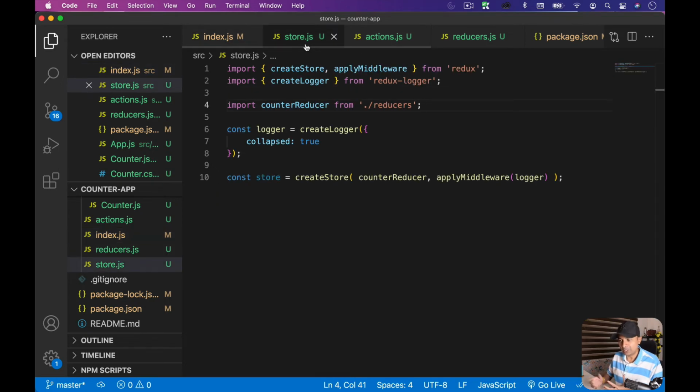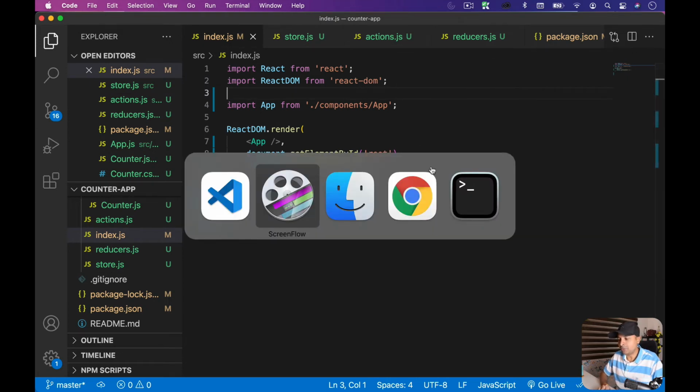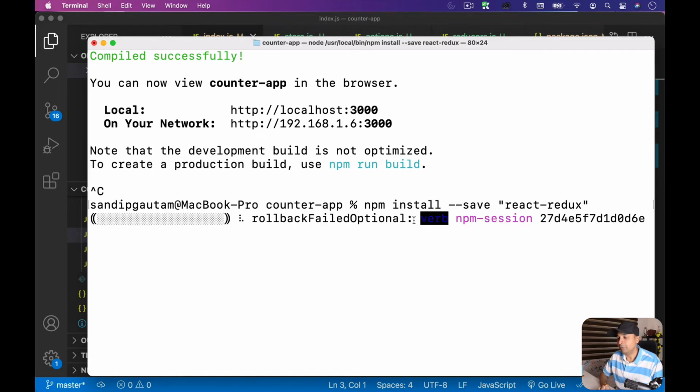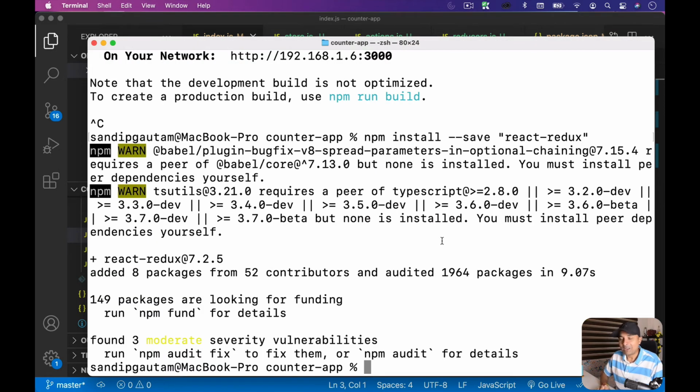So we have our store separated, right? We have our store ready. And to connect React and Redux together, we need to install one of the npm packages. So I'm going to go back to my terminal and come out of my application, and I'm going to install npm install --save react-redux. The name is really simple, connecting React with Redux. So let's enter and wait for this package to get installed. It should be quick. And there you go. We have the package installed.